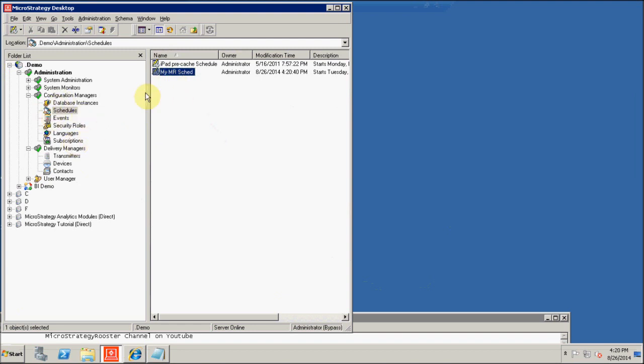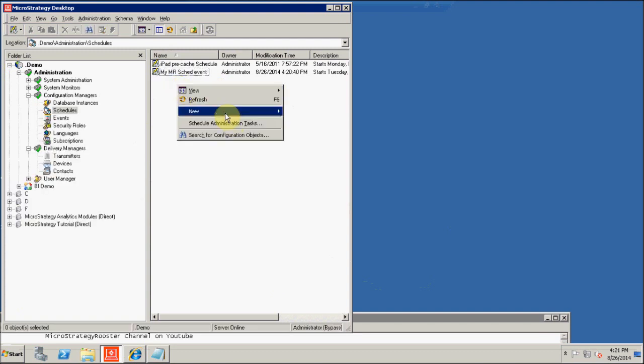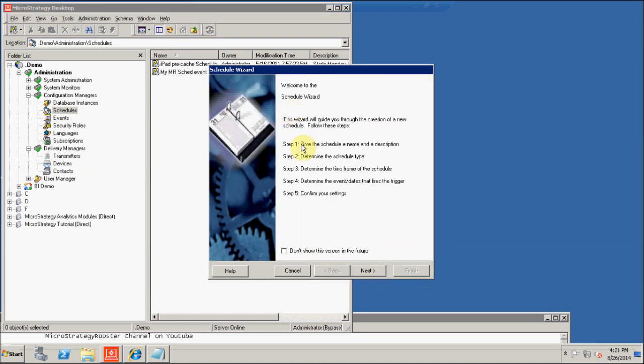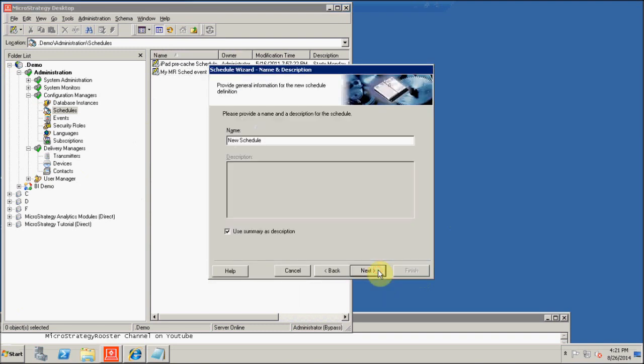Before we go to the subscriptions, let's rename this and call it my MR schedule, and I'm going to say event-based. Okay, I'm going to create another one, time-based. Time-based is probably the most utilized for the fact that time is a convenient, repeatable, I would say variable. Okay, so my MR schedule, and this is time-based.